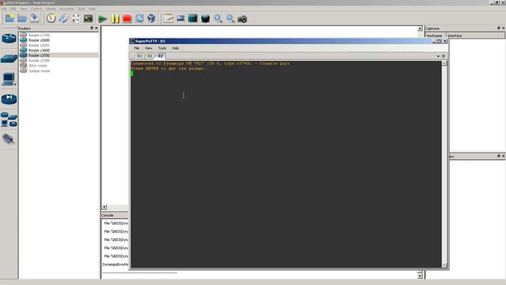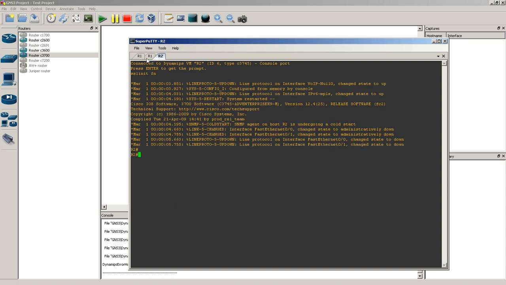Okay. Now there's a screen for R2. And Super PuTTY, unlike regular PuTTY, you have tabs up here for your devices that are connected. All right, we're going to do the same thing over here. So enable, we're going to go config T. Go on to configure the fast Ethernet 00. Okay, we're going to add an IP address on the same subnet.